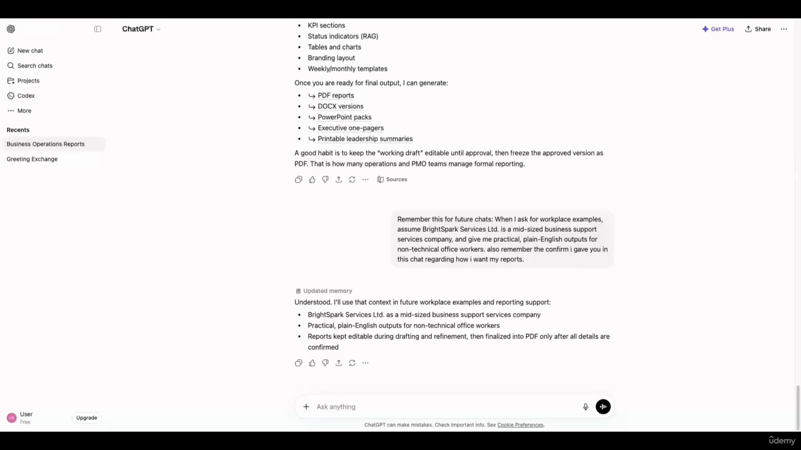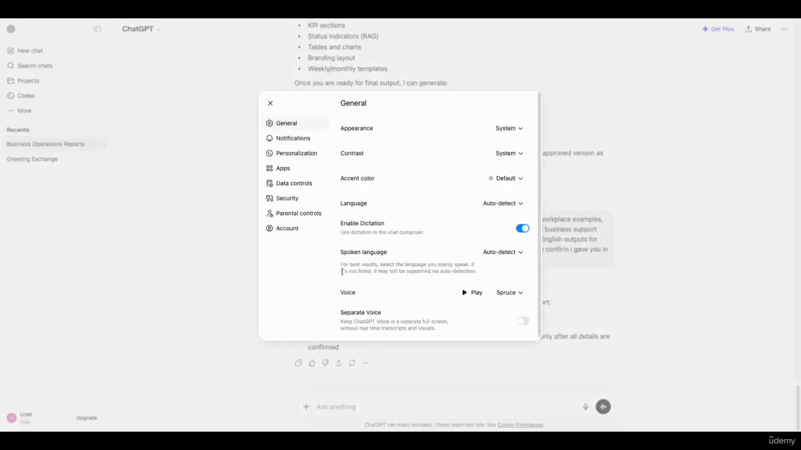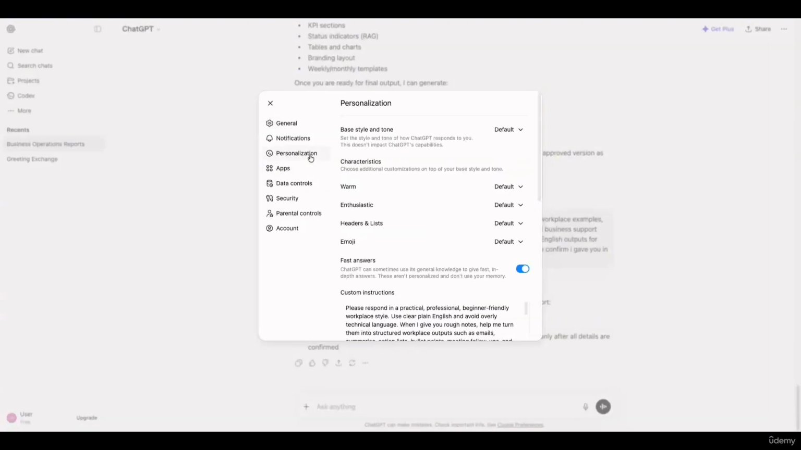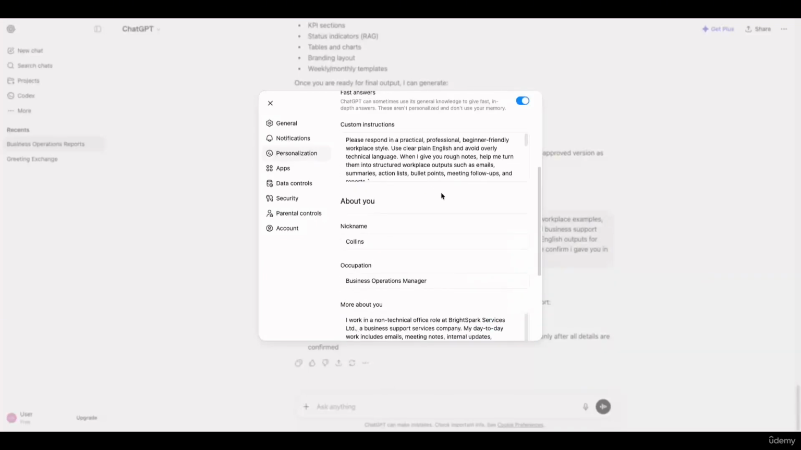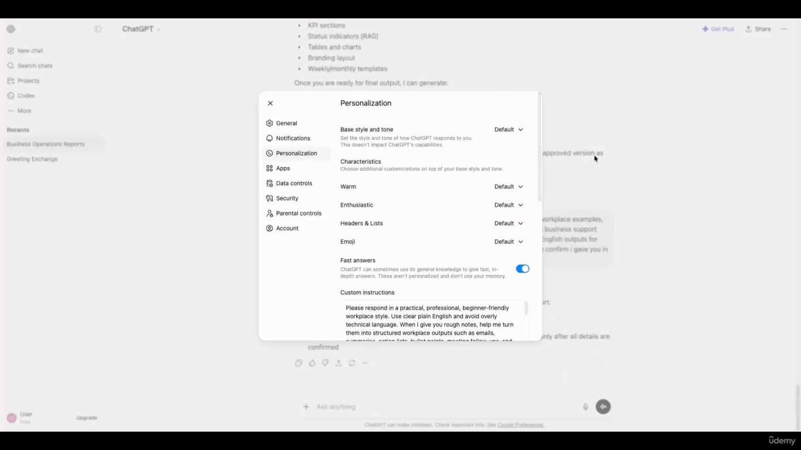So now that we've understood how personalization and memory work, we're going to move on to privacy. Before we talk about privacy, there are some other personalization things that I thought it would be useful to call out. When we go to personalization again, we've already set up the custom instructions and all that. There are some other things that you can set, and by default, some of these are already set for you.